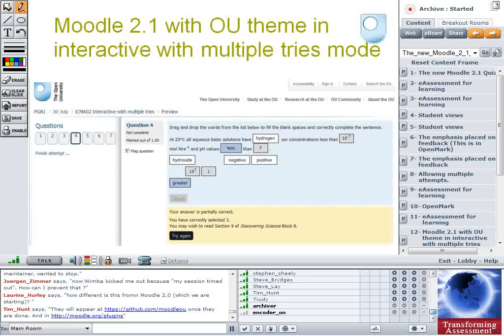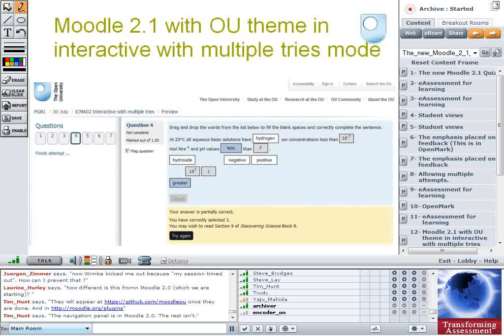This is a drag and drop question. I'm told I've had one go. I'm told I have it partially correct. And if I want to find out what I've got wrong, there's a reference, and then it invites me to try again. So that's how Moodle 2.1 looks at the OU this week.